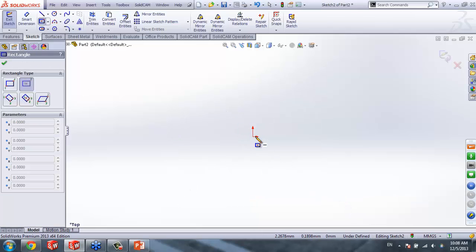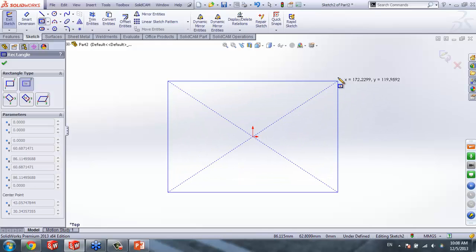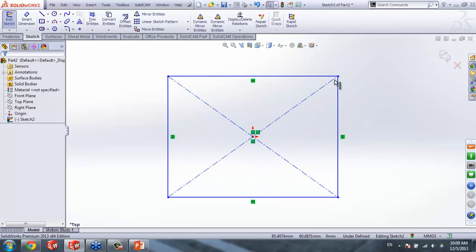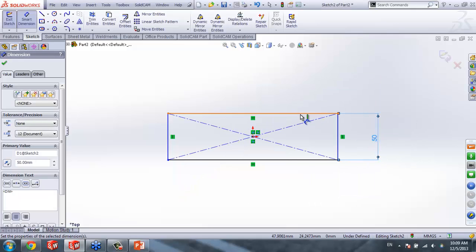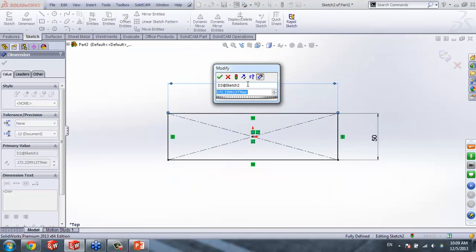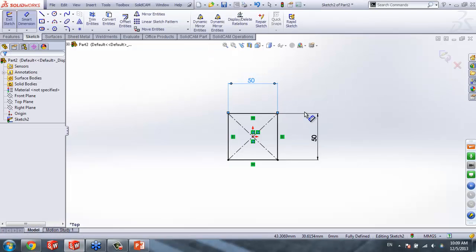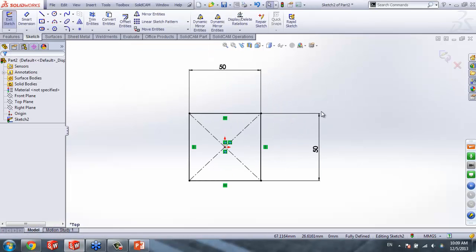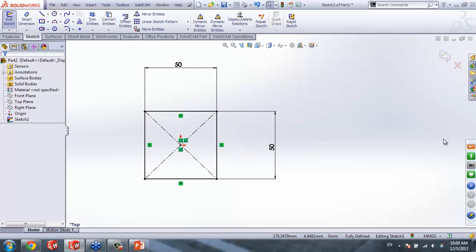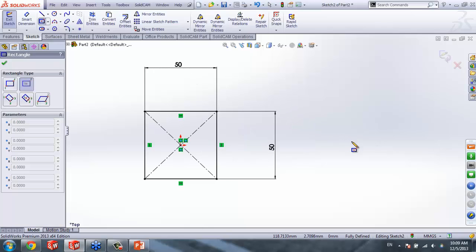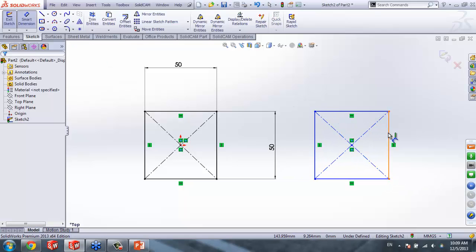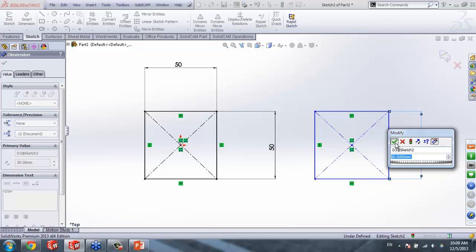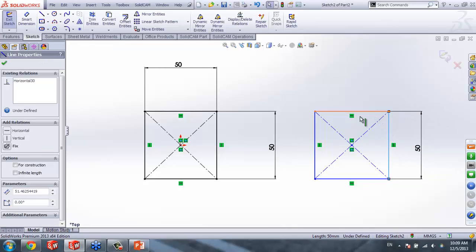Okay, so let's try with the better way. So we'll use smart dimension to make sure you have the dimension we need. So this is one of the ways to define a rectangle. Another way is to have the dimension and then use an equal relation.